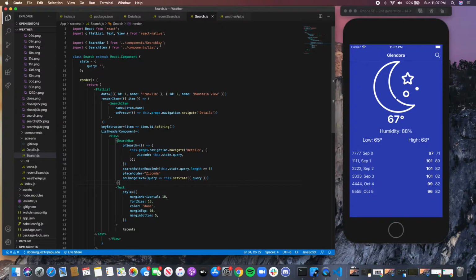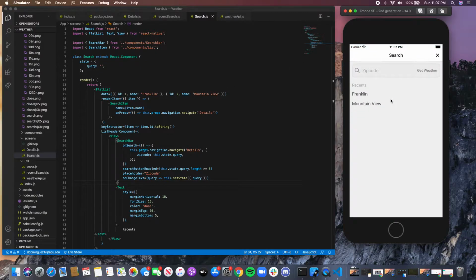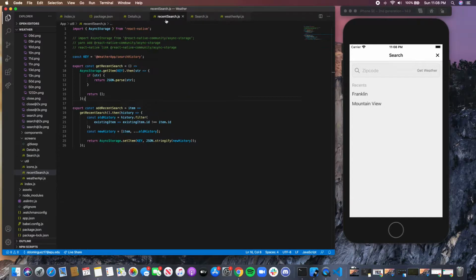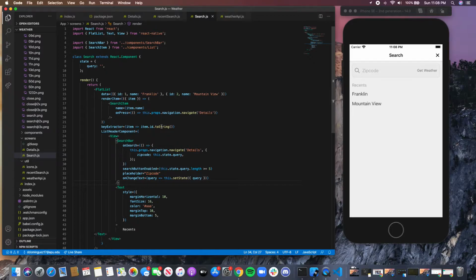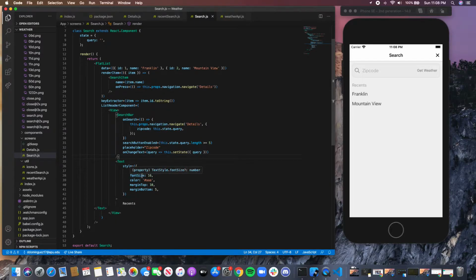Here is the search.js, and so here you can see it has the Franklin and Mountain View, which is actually right here. If you go into the search engine part of it, it has Franklin and Mountain View in the recent search area, which also shows up here, and shows the add recent search as well. And just some styling difference. Different styling for this page.